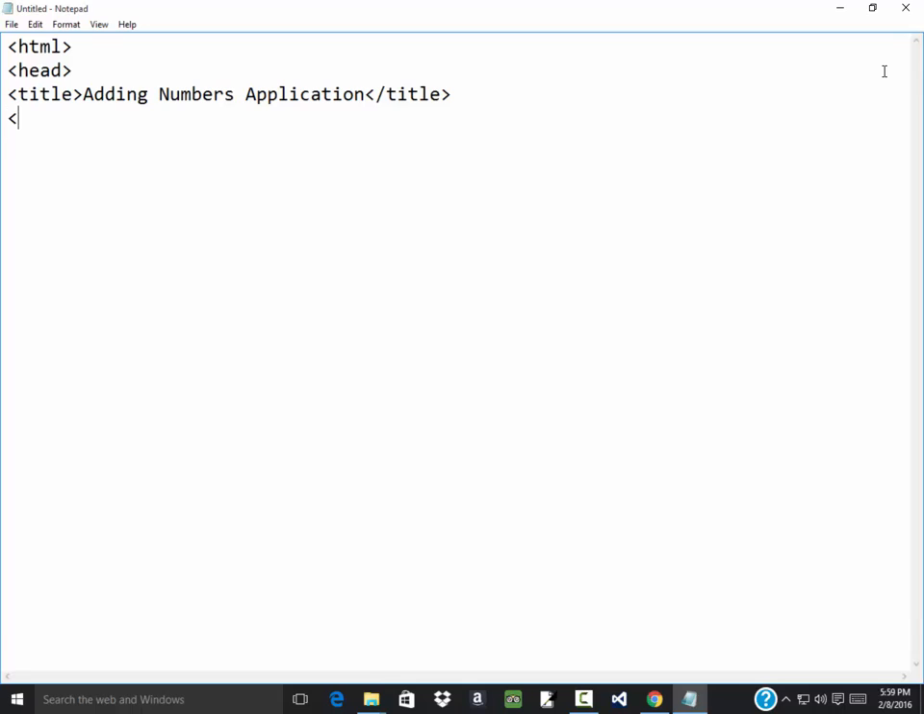So I'm going to have my script type equals text/JavaScript. I'm going to close off my script. I'll come back to that. Close off the head. Do a body. Close off the body. Close off the web page.